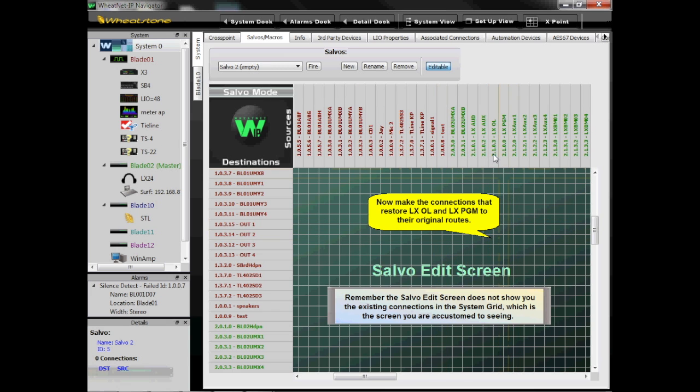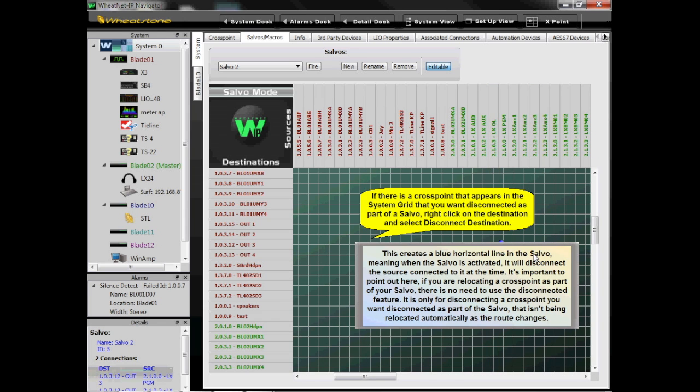Remember, the Salvo Edit screen does not show you the existing connections in the system grid, which is the screen you are accustomed to seeing. If there is a crosspoint that appears in the system grid that you want disconnected as part of a salvo, right-click on the destination and select Disconnect Destination. This creates a blue horizontal line in the salvo, meaning when the salvo is activated, it will disconnect the source connected to it at that time.